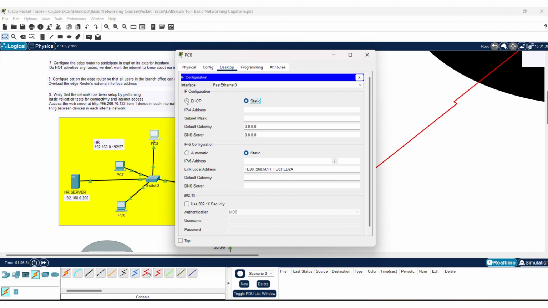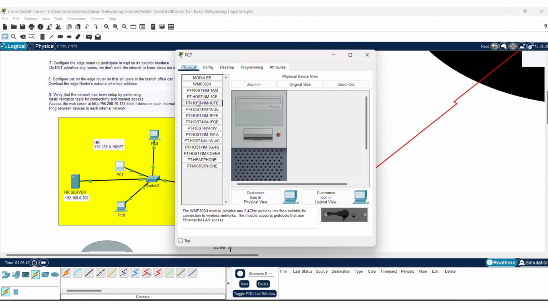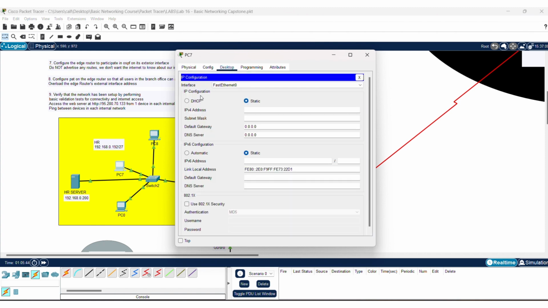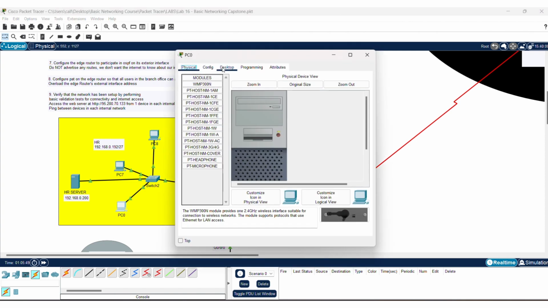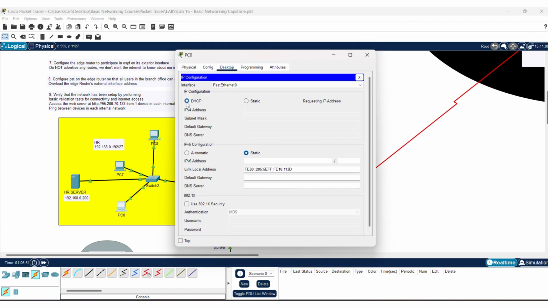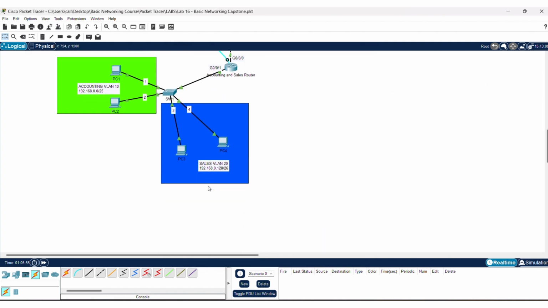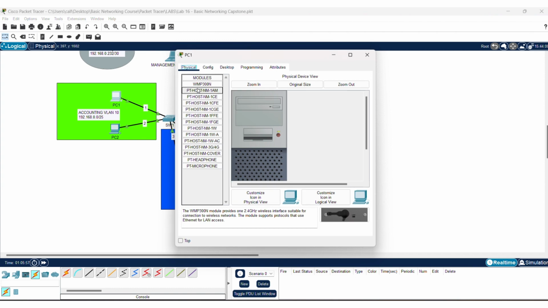Let's go ahead and retry that first one. And we have grabbed a DHCP address. That's great. Let's go ahead and do that with the rest of our computers really quick. That one got one. And that one's good too. So HR looks good. Let's come down to accounting and see if this worked.